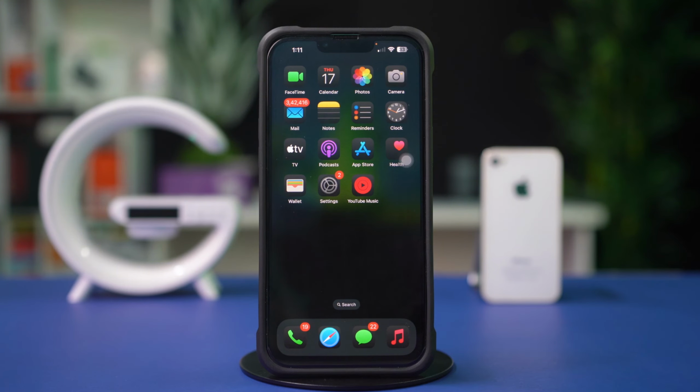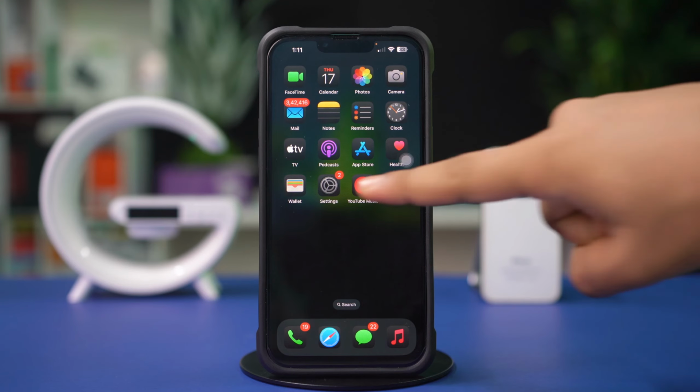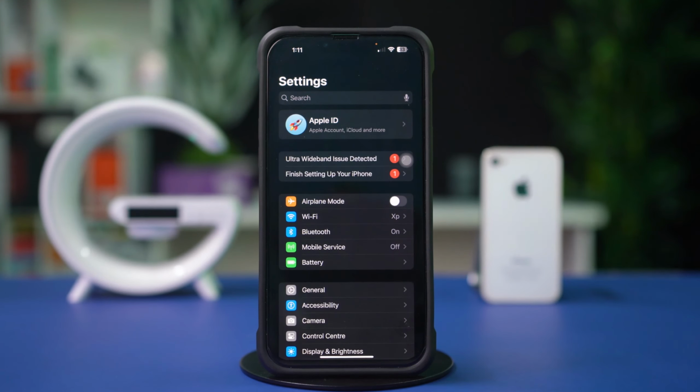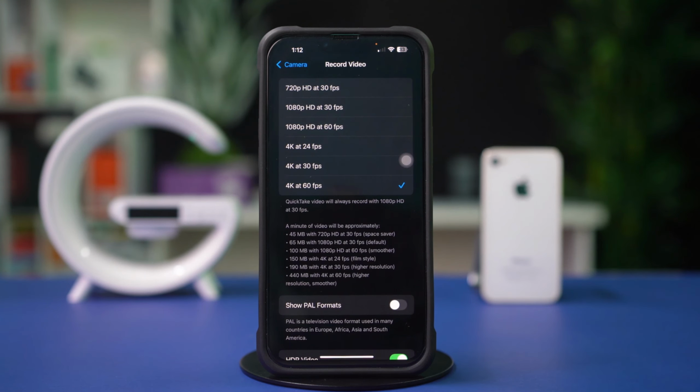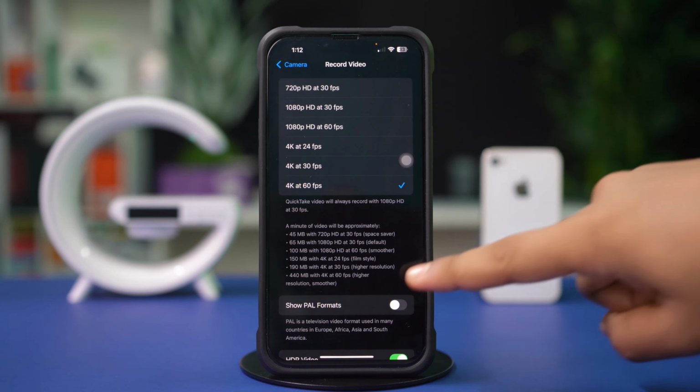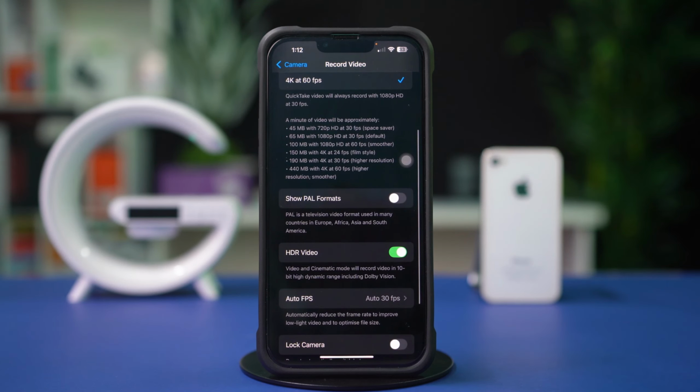Let's get started. Step 1. Turn off HDR video in Settings. Open the Settings app on your iPhone. Tap on Camera. Tap Record Video under the Camera menu. Locate the HDR video option. Toggle it off to disable HDR video recording.